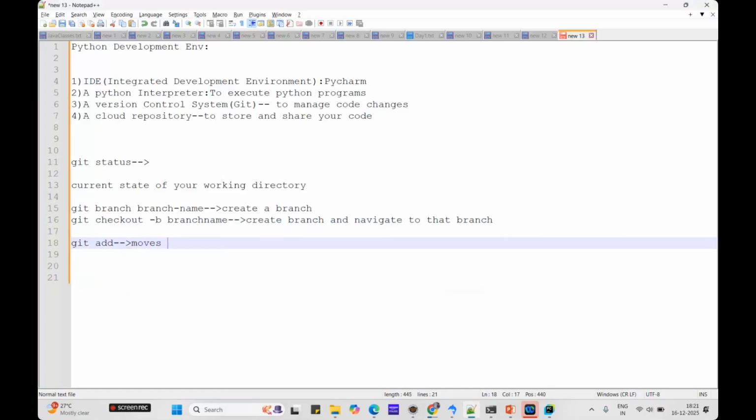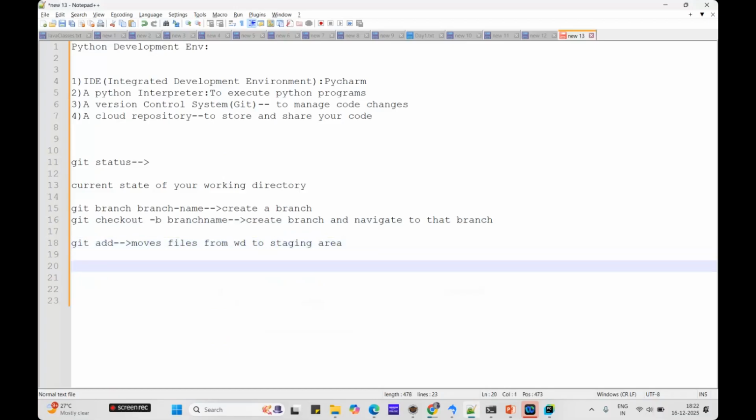Git add moves files from the working directory to the staging area. The staging area is nothing but a temporary save, where we want to save temporarily. So from there, when you use git commit, this git commit will save the staged files, whatever staged files are there, to the local repository, the local git. Here you need to give a message also.